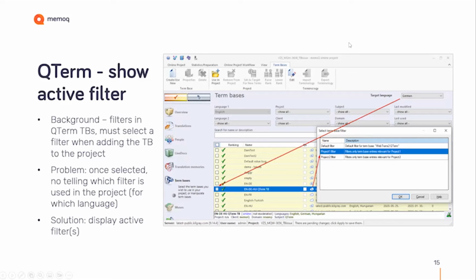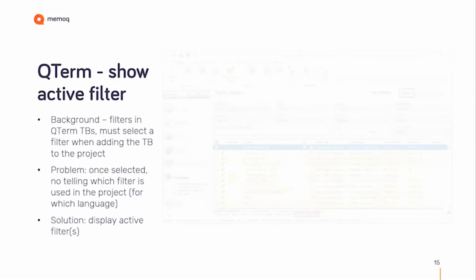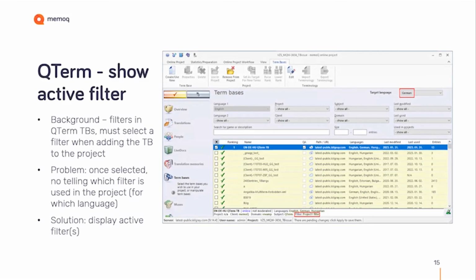So for German, we select filter number 1. Then for the translation from English to Hungarian, we select the project 2 filter. And if you switch from German or Hungarian to all languages, then you will see different information. So let's see how it works now.